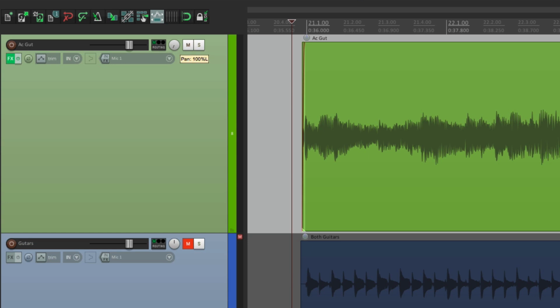So if we pan it left, it's only in the left speaker. Pan it right, it's only in the right speaker, and the center, it's in both equally, and then we can move it anywhere in between. That's a pretty standard panning behavior.